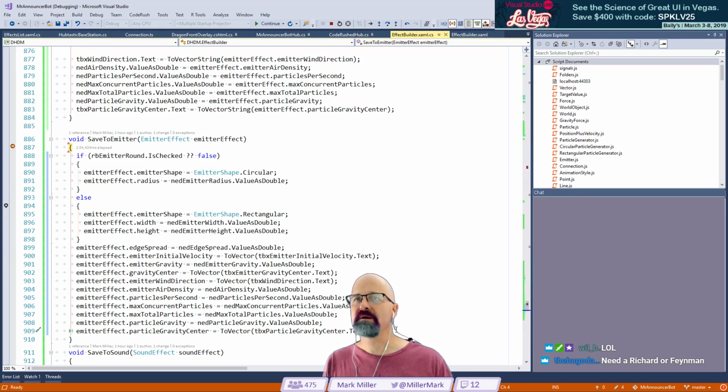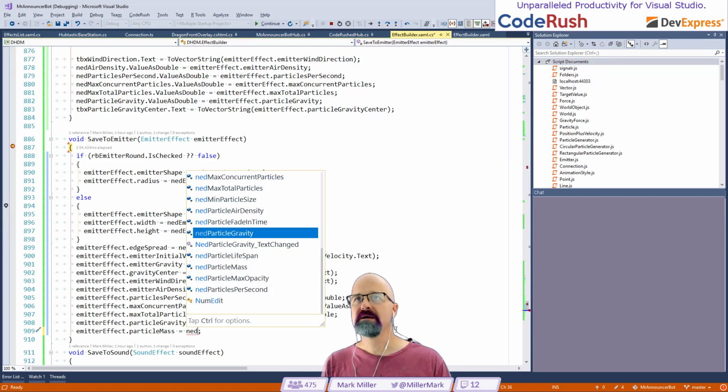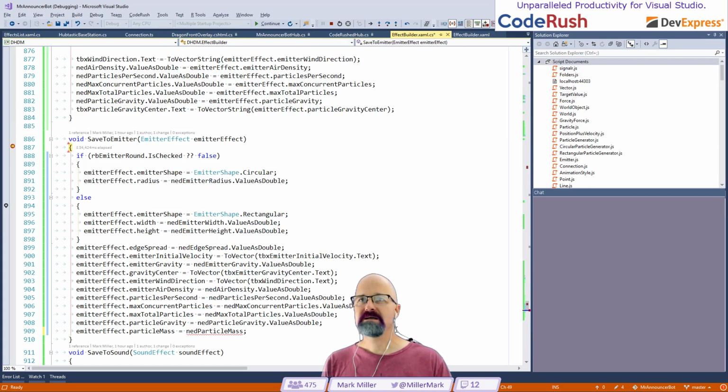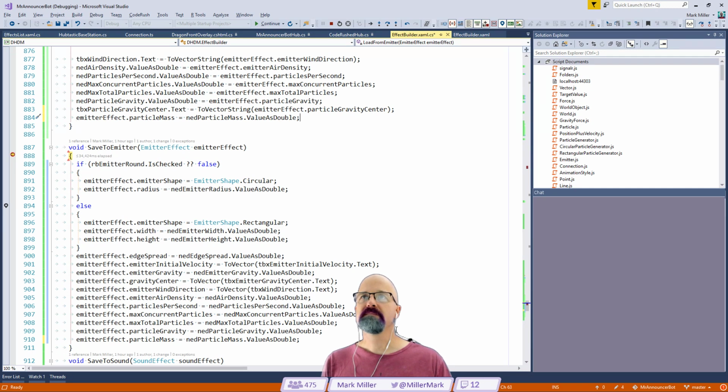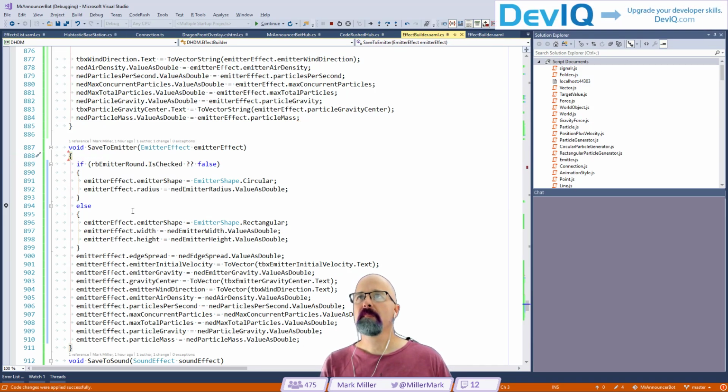All right, so let's see what we're doing here. It was particle mass, I think, is where we were. Particle mass. There it is right there. And that's going to be our net. It's going to be a numeric edit. Particle mass dot value. Value is double. Pop it up here. Switch it. There's the switch. Let's keep running.